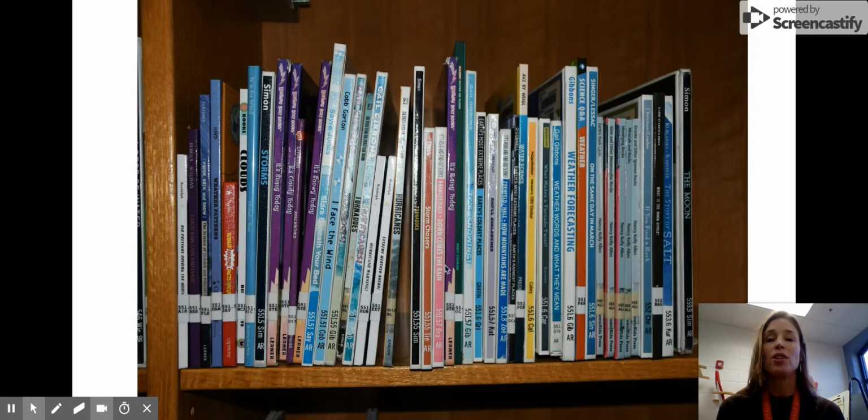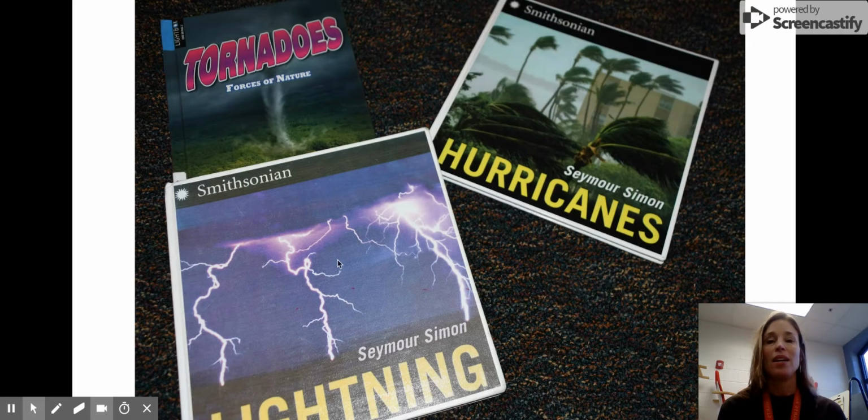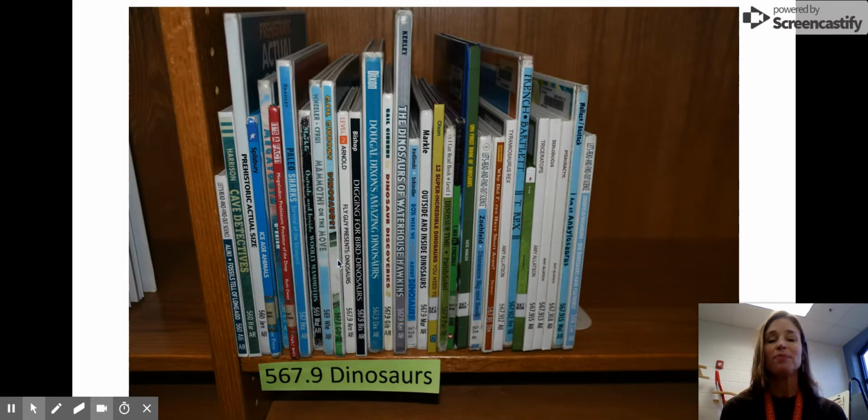From there, we talk about the weather. Now, I know a lot of you enjoy studying the weather, but you can see some of the books right here: storms and clouds and hurricanes and wind, tornadoes. That's just some of the different weather patterns that we see. Here's some examples of some of those books: Lightning, Hurricanes, and Tornadoes. But again, there's many, many more.